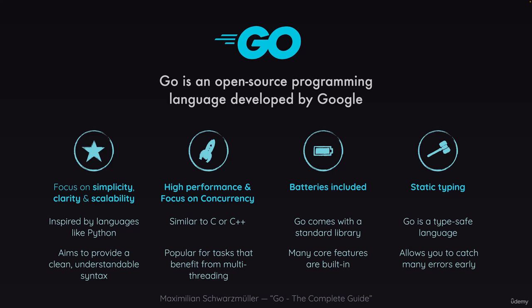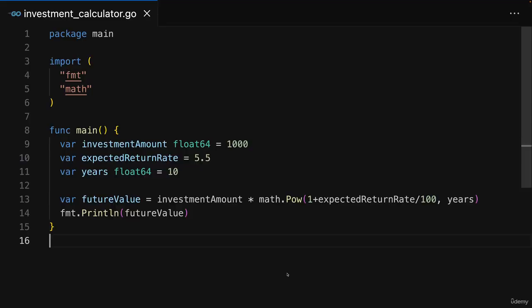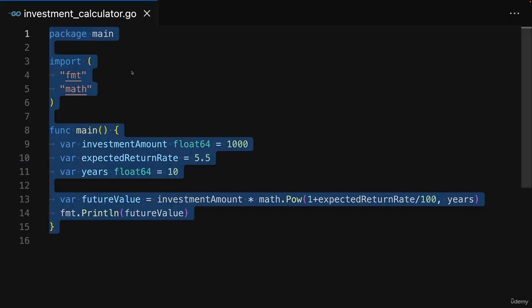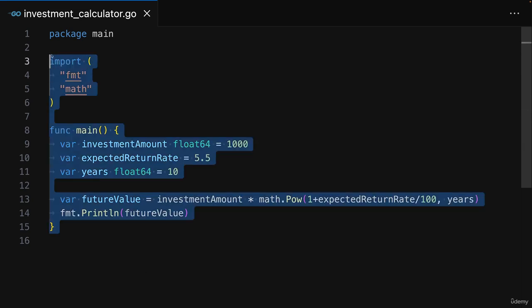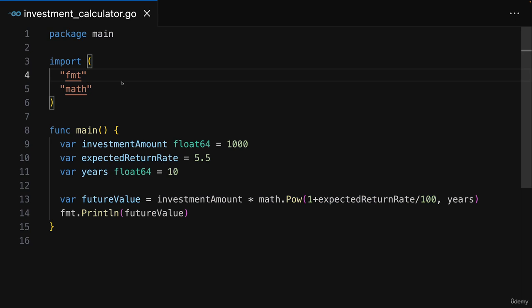Now you might recall that in the first course section, I mentioned that Go has this focus on simplicity, clarity, and scalability. And that's indeed the case. But this code here is actually not as simple as it could be, because Go indeed offers a couple of features which allow you to write more concise code, of which we can use one here in this program to make the code a bit more concise at least.